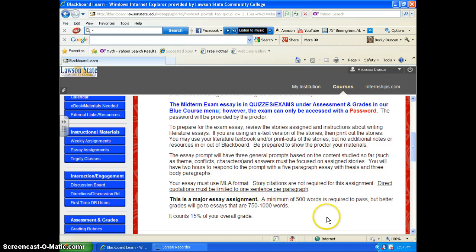Now I'm not requiring a works cited page, but anything that you reference from a particular part of the story needs to be cited in the essay, and that's not limited to direct quotes, but it certainly includes direct quotations. However, those need to be limited to 1 sentence per paragraph. I'm most interested in your own words, your own thoughts in response to the prompt, and wherever you need to cite support or use support you may, but limit it to direct quotations.